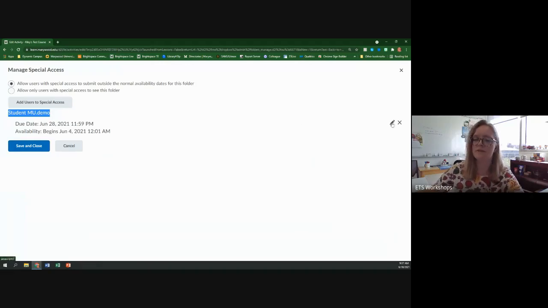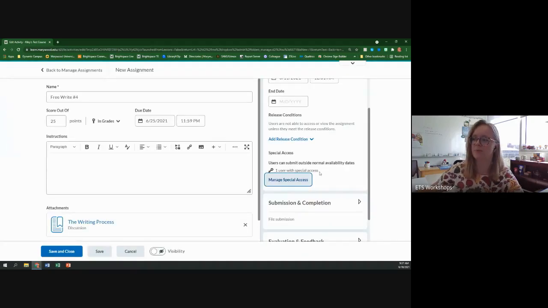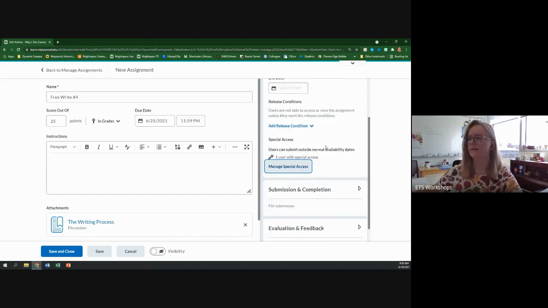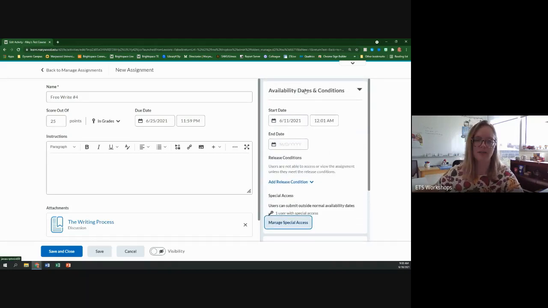So we can edit this with the little pencil, get rid of it with the X, and then once we're done, we can save and close it, and that student is added to special access, and it lets you know how many are in that access. Are there any questions about that so far? Okay. So that's just the availability dates and conditions.